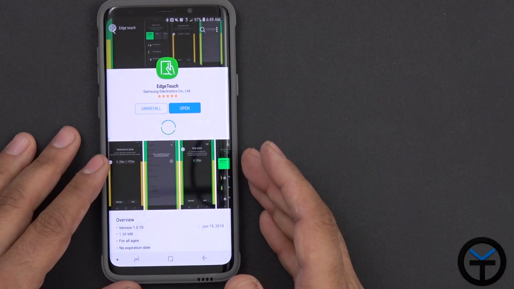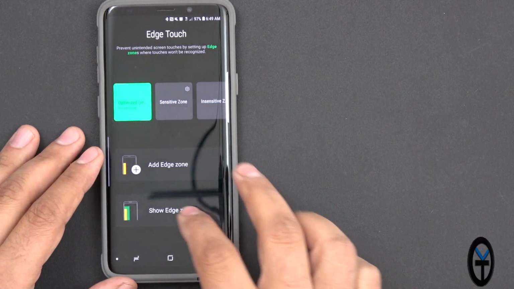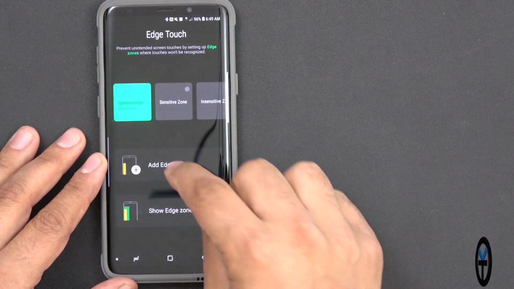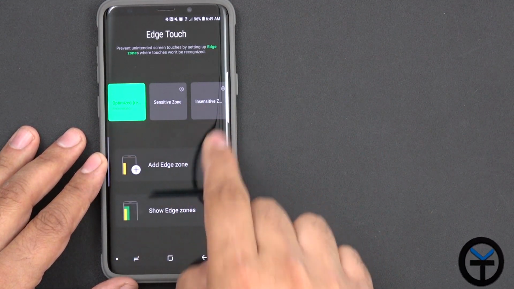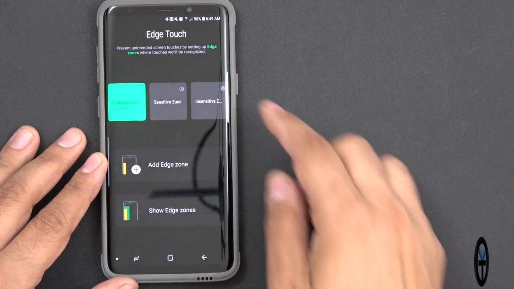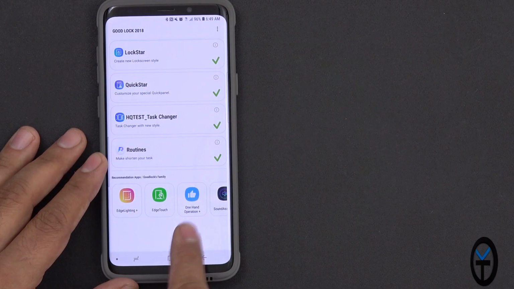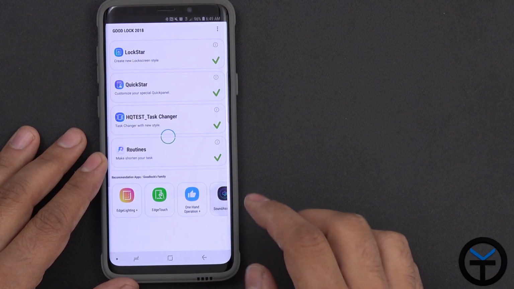Edge Touch gives us the ability of customizing the initiation of the edge access. Here you'll notice you can turn it on, turn it off, and then add different sections and then customize them, of course. Sensitivity zone, and then it's basically insensitive zones, so you can customize the two different areas. One-handed operation is just again to bring it in, and then what I really want to focus on is the sound assistant.